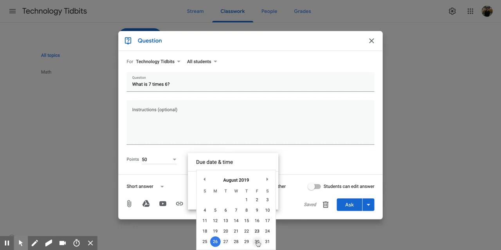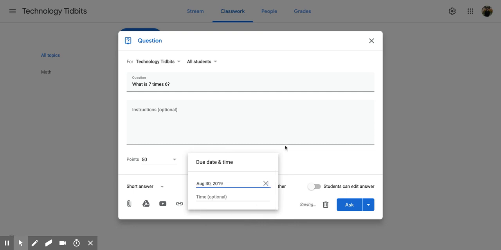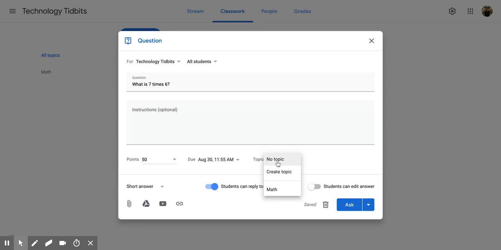So maybe I want mine due by Friday next week. I can also put in a time. So if there's a specific time of day that this section of your teaching ends, so if this is math and it ends at 11:55, you can put that in. Okay, you can also decide what topic it's going to go under, or you can leave it without a topic. Because it's math, I'm going to put it under my math topic.